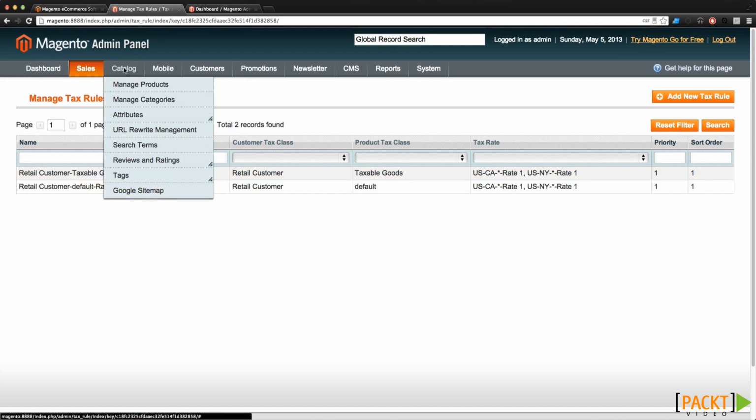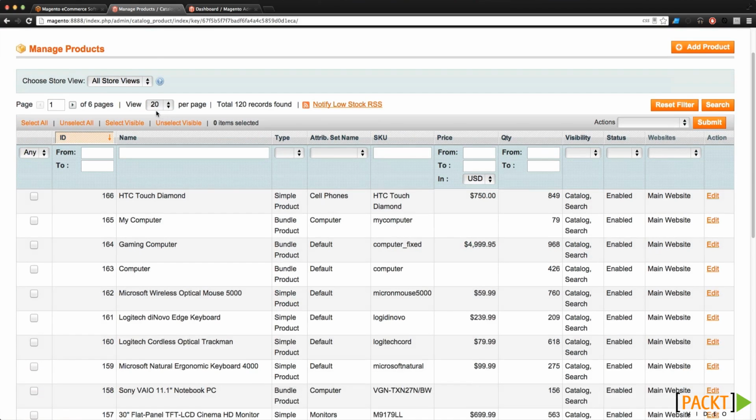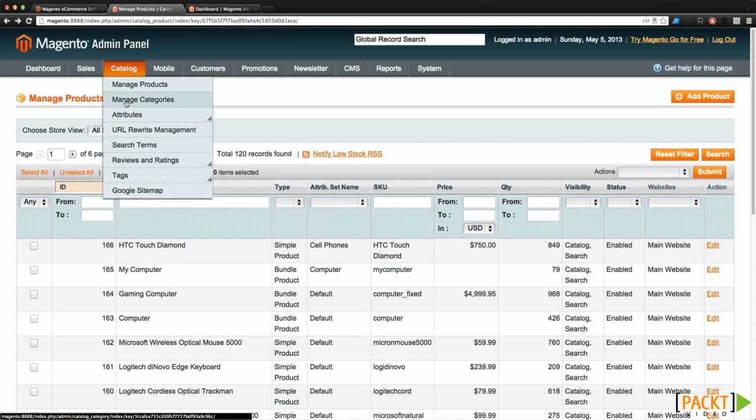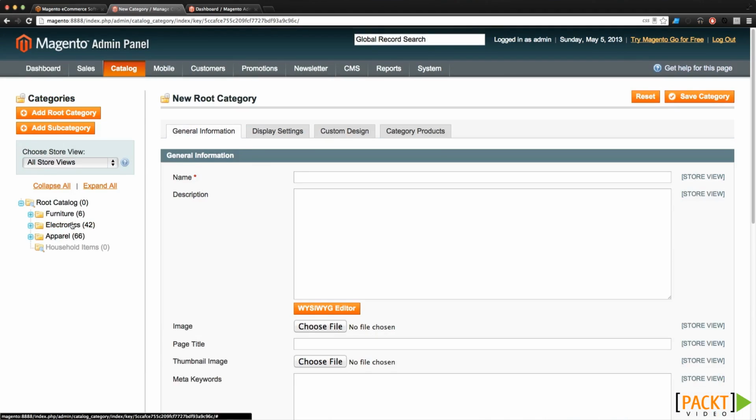Also, next on the list is we have catalog. So catalog is where you're going to be managing anything related to your products. So this is going to be your products, your categories, and your product attributes. So if we manage products, you'll see all of the products we have. By clicking on these, it takes you to the actual product edit screen. Now if we go back, we can go to manage categories. We can see furniture, electronics, and apparel. This will mimic the front navigation of our site. In section 3, we're going to show you how to create new categories and manage all of these.